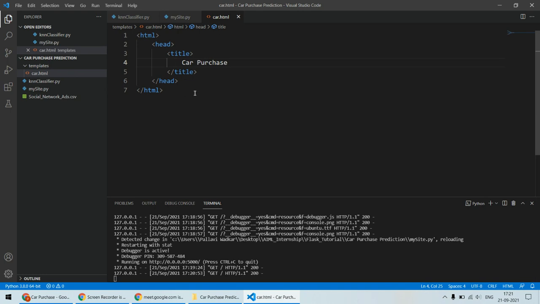Now if you refresh the page, you will see some difference. Now you see here there is car purchase on the top. The name of this tab is car purchase. Now something is added. Okay, now this is fine.